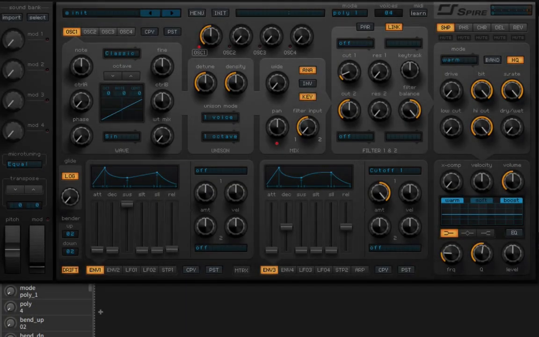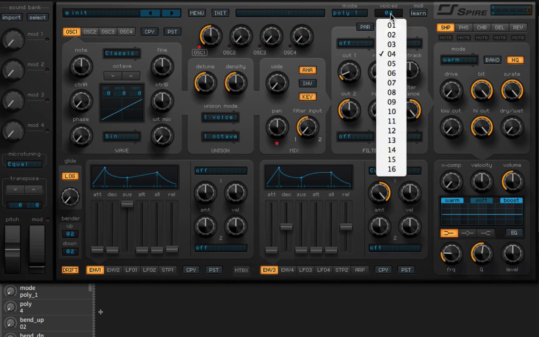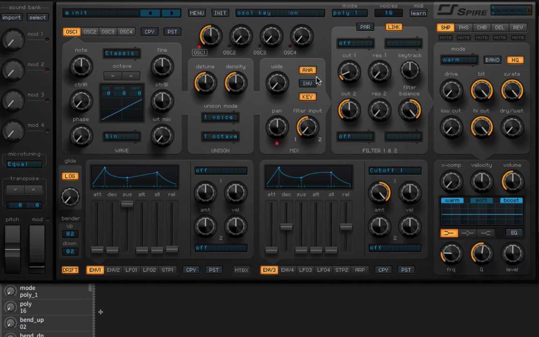Spire is another one of these modern virtual analog synthesizers that gives you all sorts of voice stacking and unison detune options. So we can see here we have a voices count that we can adjust. Let's just go ahead and pump that straight up there to 16. We have different modes here as well, different mono and poly modes. Let's just keep it in the poly mode for now.